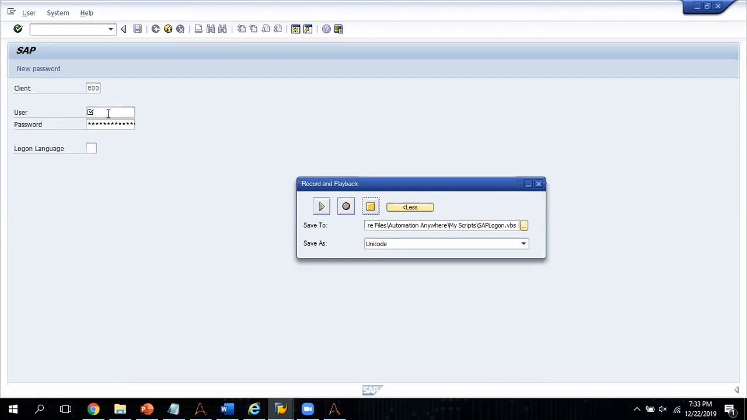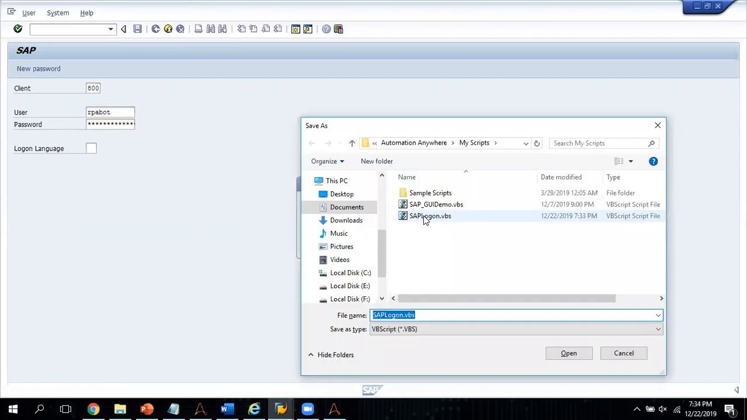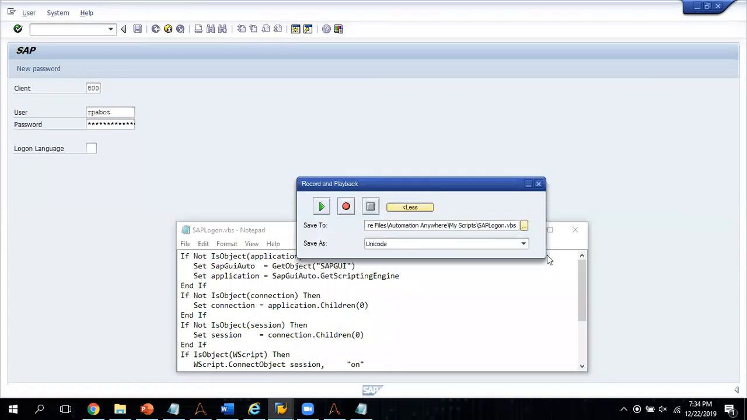Let's put something like RPA board. I'm putting something like that, and I will stop it. Now I will go to the VS Code to get the object ID. So this is the SAP recording which I'm looking for. Let me close this.